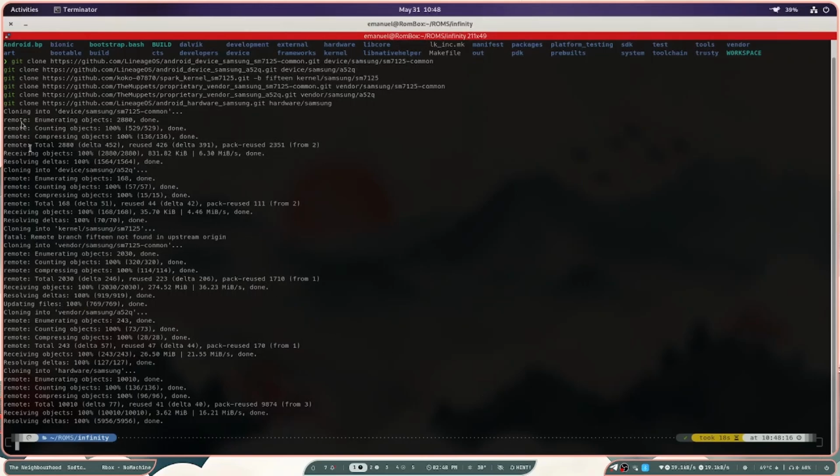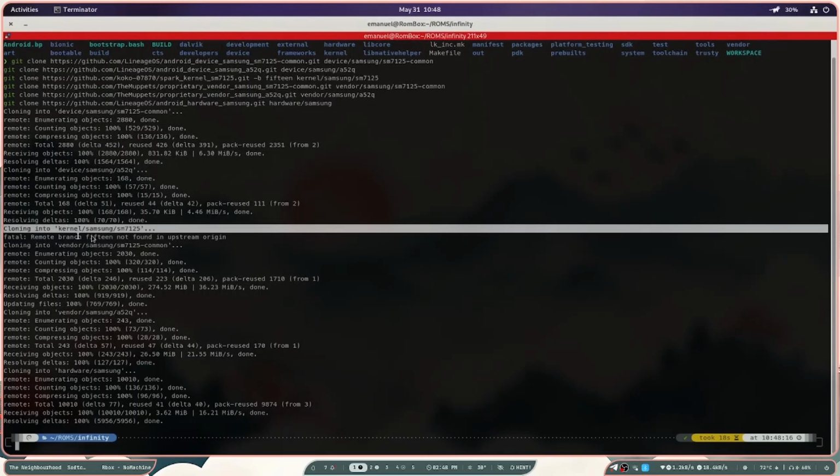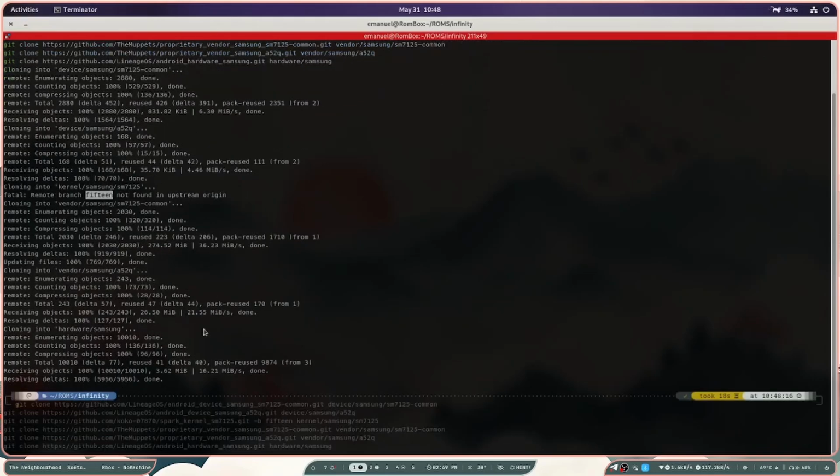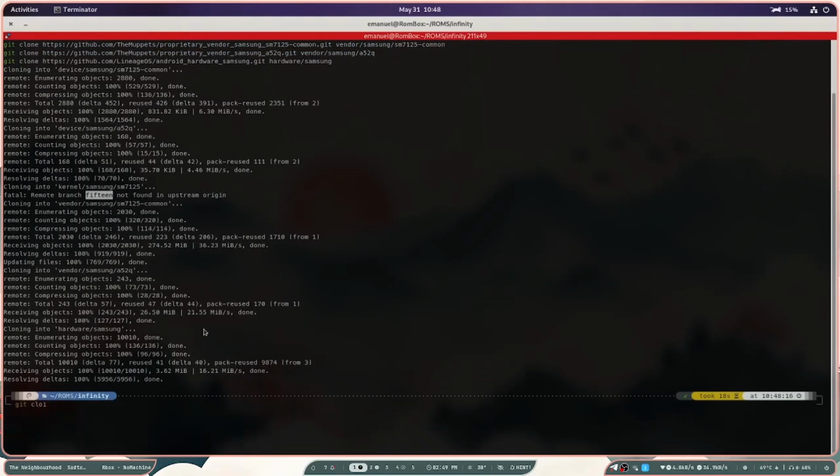The device tree has been cloned successfully, but the kernel tree hasn't been cloned because the branch 15 cannot be found. For that reason, we will sync from the original lineage. We'll clone from the original lineage source. So let me quickly type that.